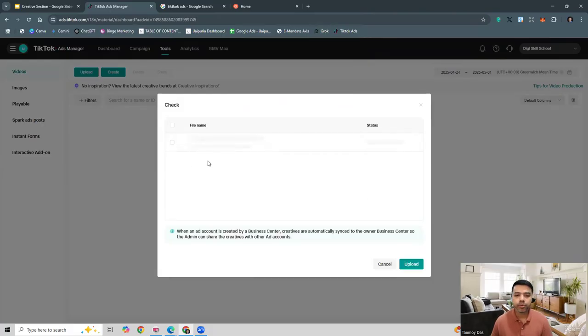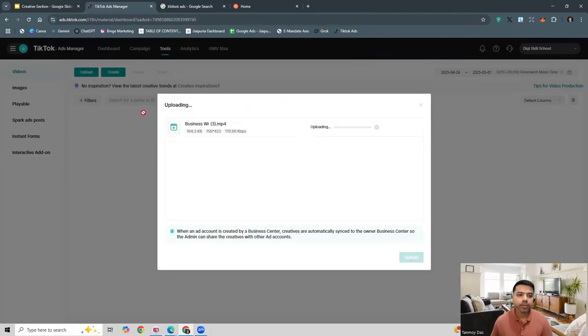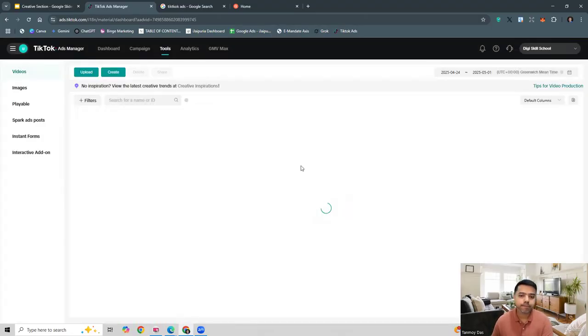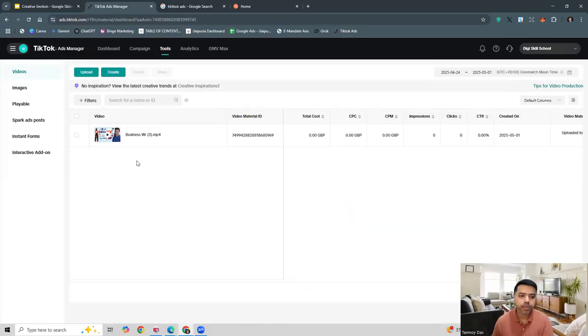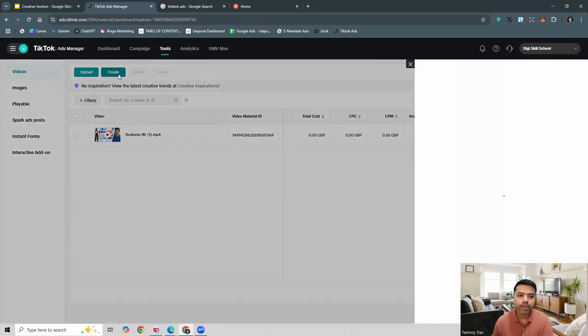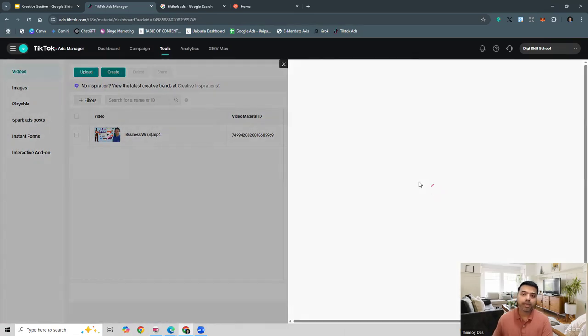And the other option which you get here is going to be the create option. So you can also create your video ads here by adding the video, adding some text. So all that editing becomes possible out here as well. As you can see, so the creative has been added, okay, the upload option. And then if you go to the create option, there you can go ahead and customize.